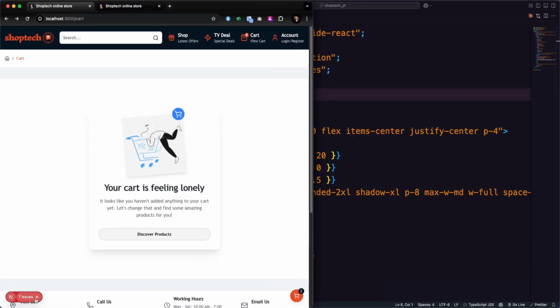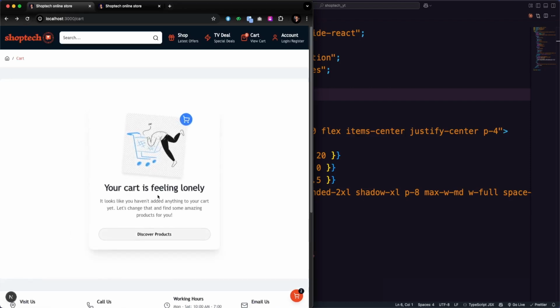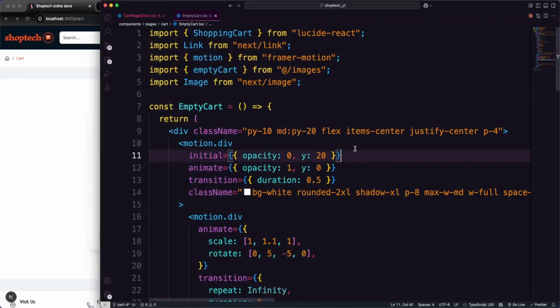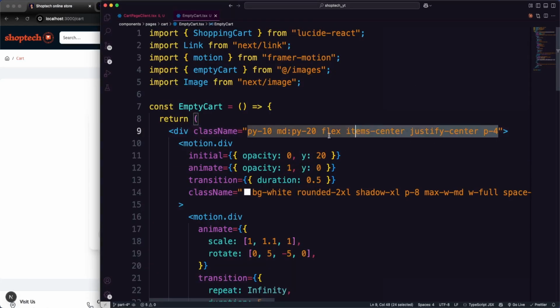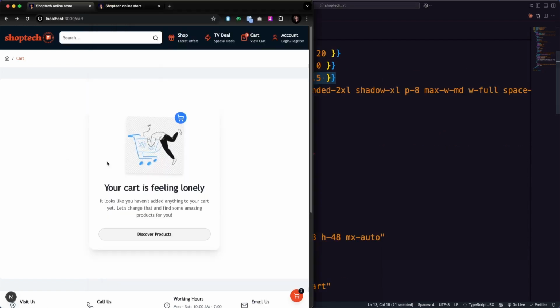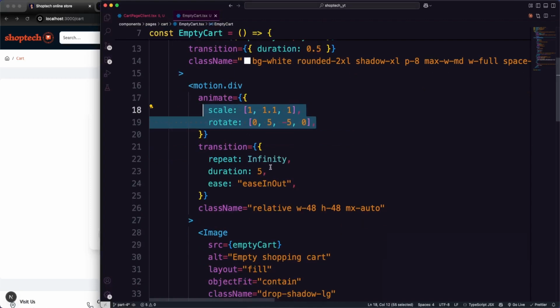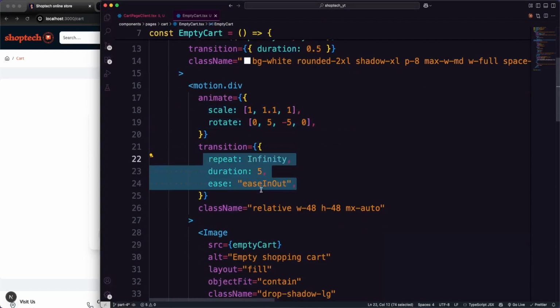So let's see, that is the message. Your cart, okay, what is that? Okay, your cart is feeling lonely. So that's just passing a padding y, and as you can see, that's just in style, and putting a motion here, opacity 0, and in view animate opacity 1, and getting the duration of 0.5. And for the motion, for that image ratio, you can see we are providing the scale value to go in an infinite loop, which is going to be ease in out.